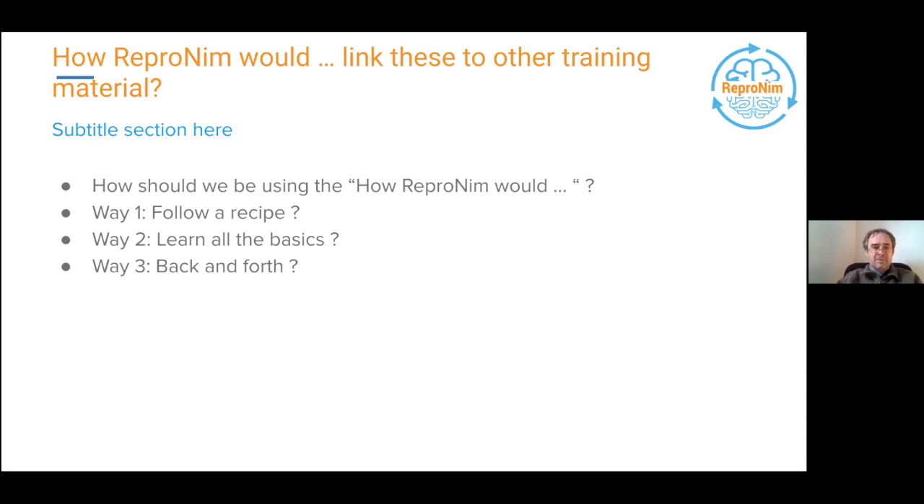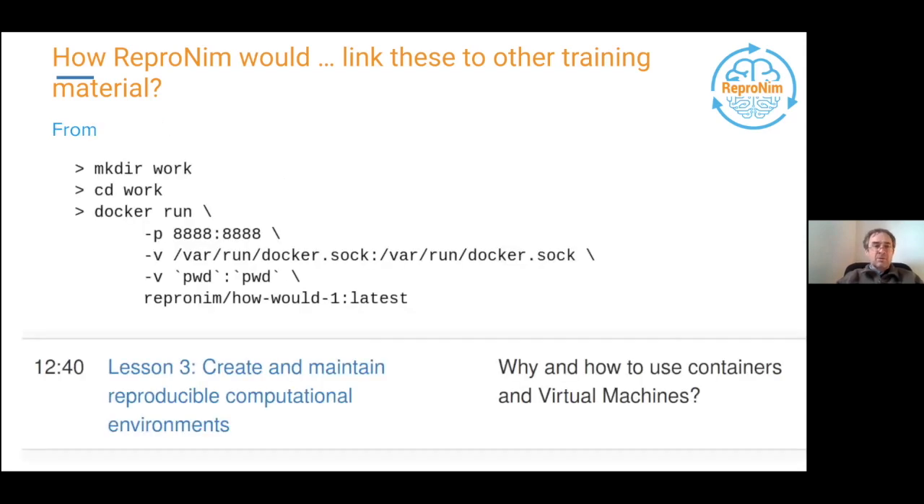So next slide, please. For instance, this is from the first how would ReproNim do document, and it actually connects to a container. In that document, you will see: make directory work, cd work, docker run, all those things.